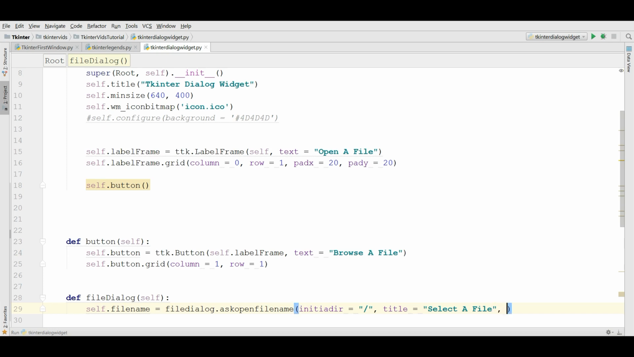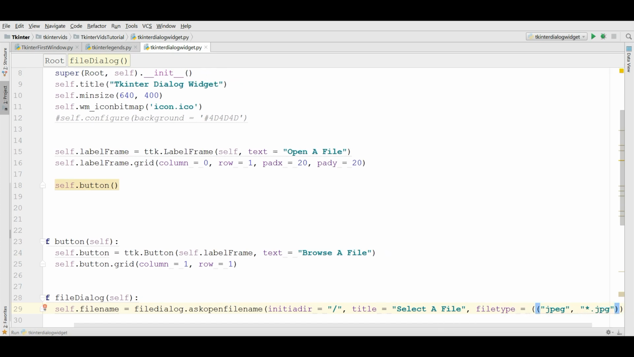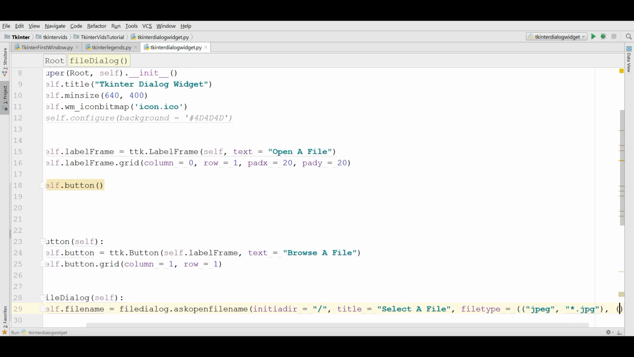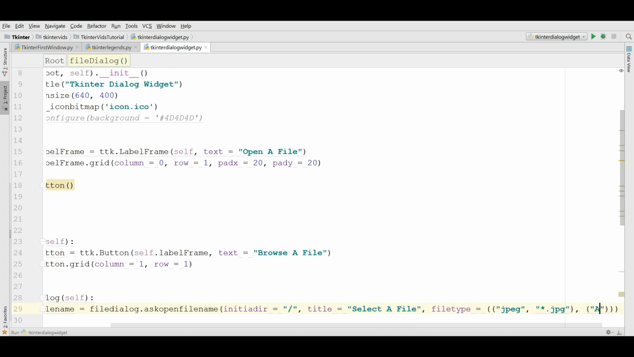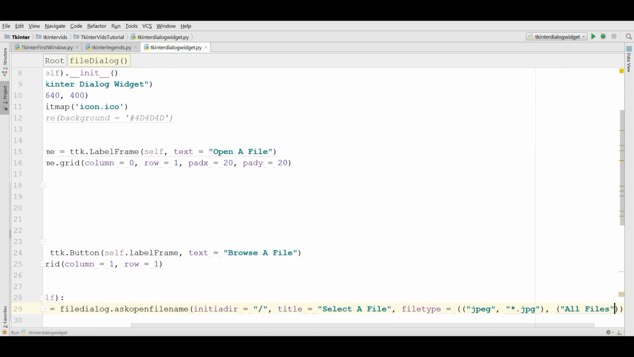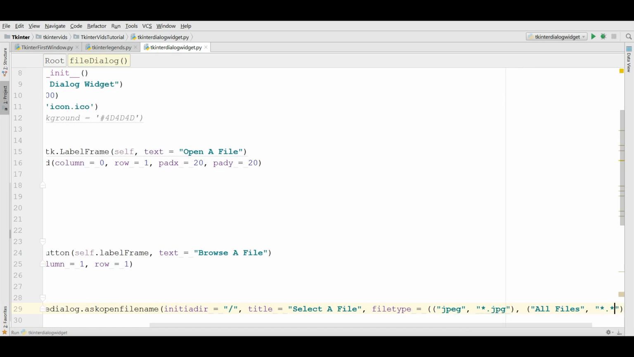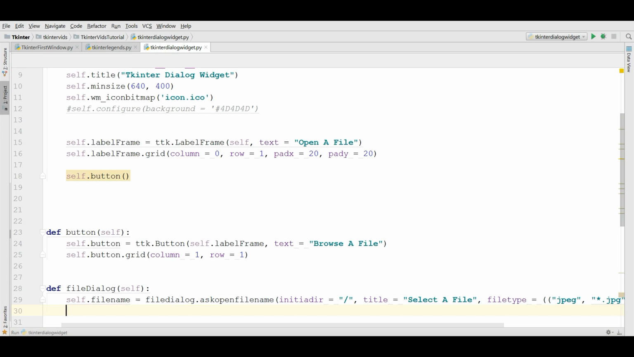Also it needs a file type, filetypes, like this. Now I'm going to give the file type: I give it JPEG, and *.jpg. Now we also need one more for all files, and this is *.*. Okay. Now let me just check whether this is working or not.